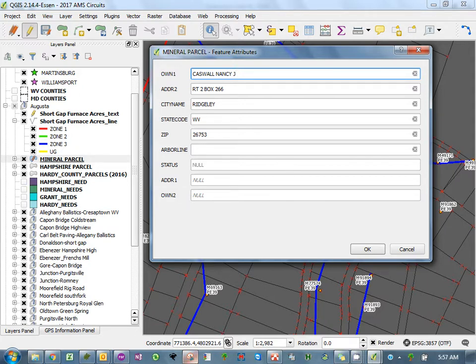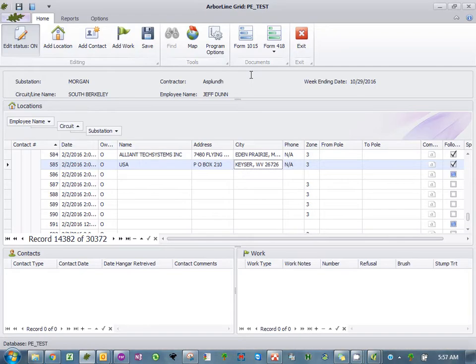So now that my script is running, you saw the splash screen come up. Now we're good to go, and I'm going to make sure I'm on the first row here, and I'm going to hit the F6 key. See the script copy paste the information, and it automatically kicks me back over to my Arborline data grid.